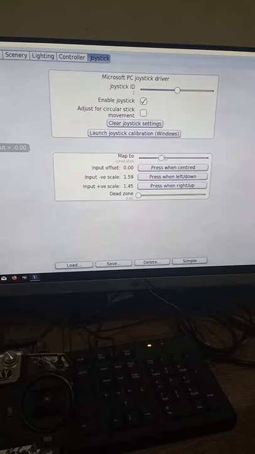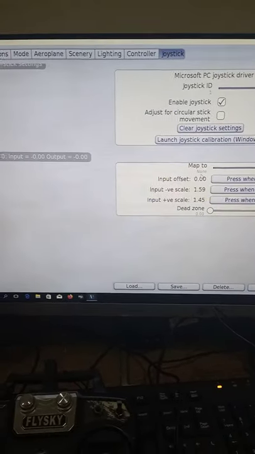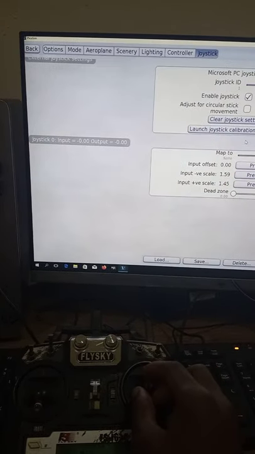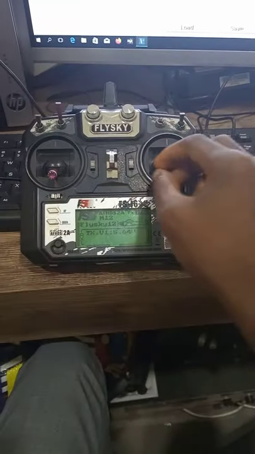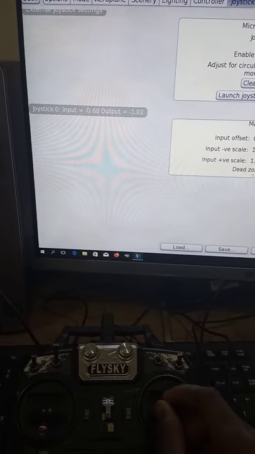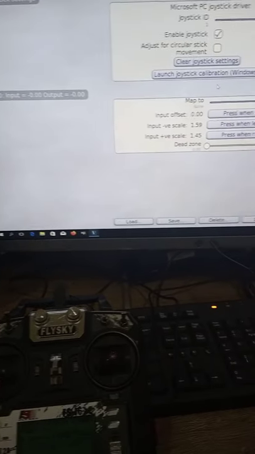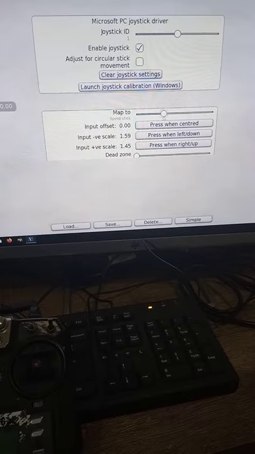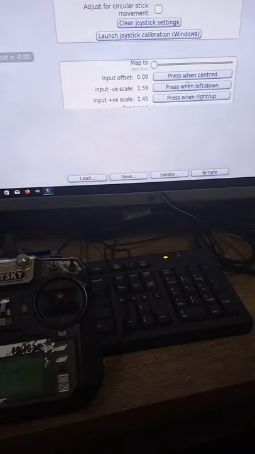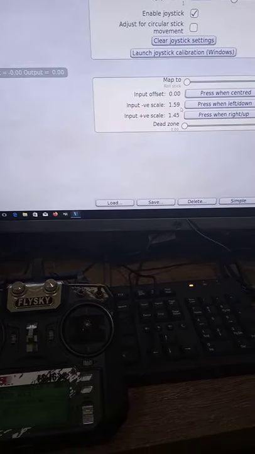Then you scroll down. This is already set, so let me just move it back to the normal position. For the normal position, you see map to none. For you to confirm that your controls are being received, you try to move the joystick around, and you see the numbers moving right there. Now you know that this is your aileron, as you can see. So you go over to this side and move it to the roll. That's the roll. Now you click on when centered. Right now our stick is in the middle position, so you click on that, so it will get the calibration for that center point.